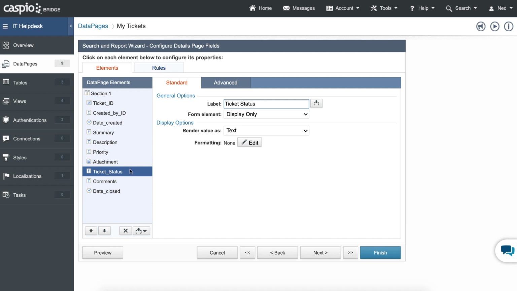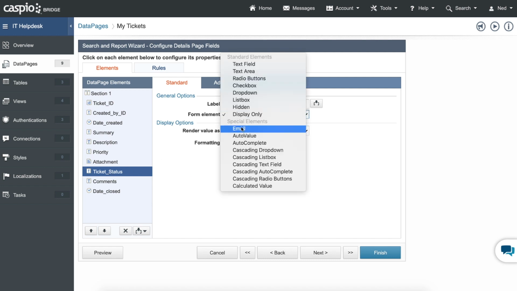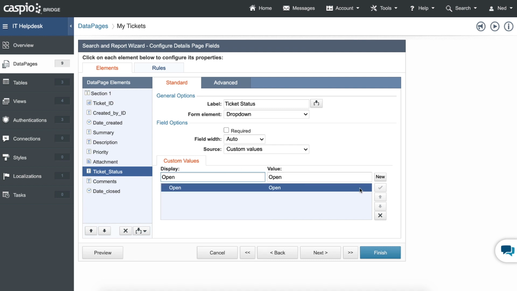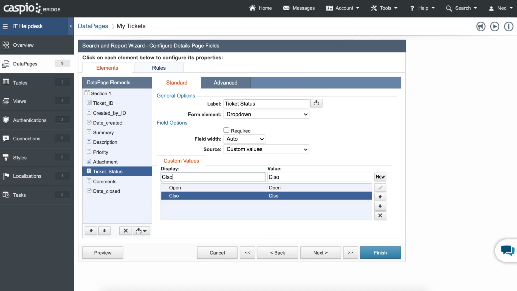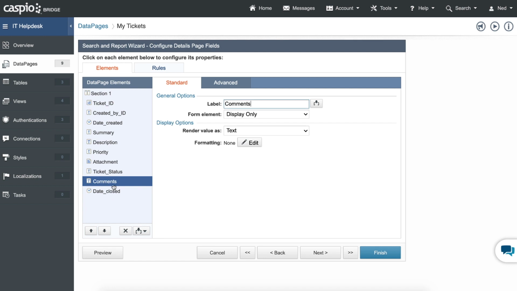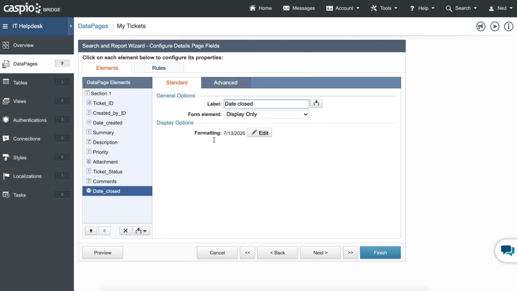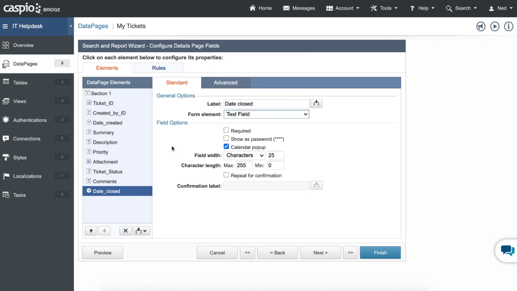For ticket status, we only have 2, so I'll turn this into a drop-down as well. And we have open or closed. For comments, this is going to be a text area. And our date closed is going to be a text field so that we can input when that ticket was closed, on what date.